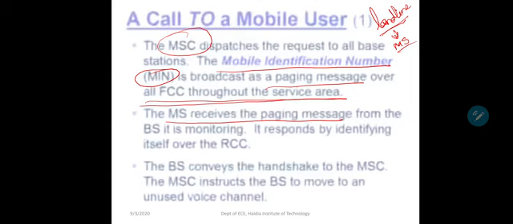This message is coming from the MSC to all the BSCs, but all the BSCs do not have that particular phone. Only one BSC has it. So when that particular mobile phone or mobile subscriber receives the paging message, it responds over the reverse control channel. Okay, that is RCC.